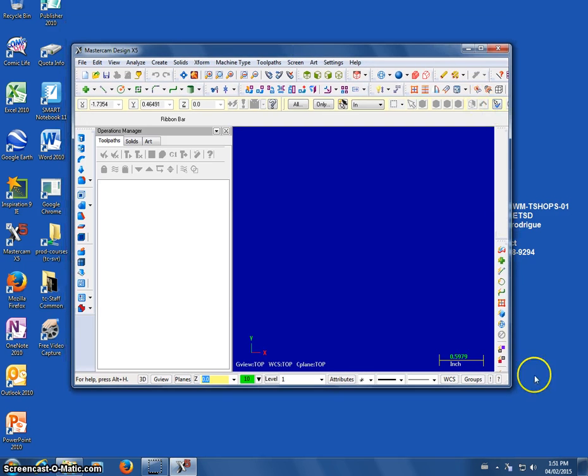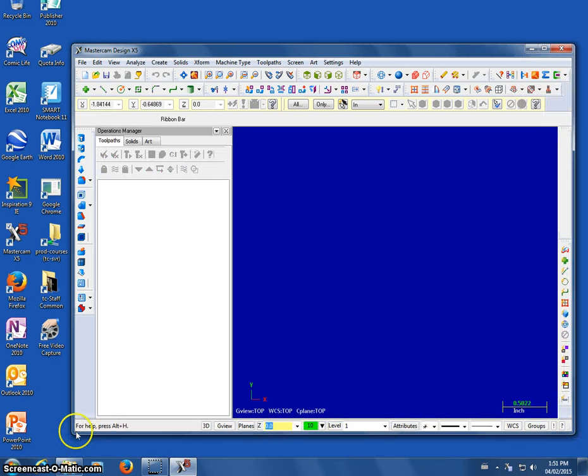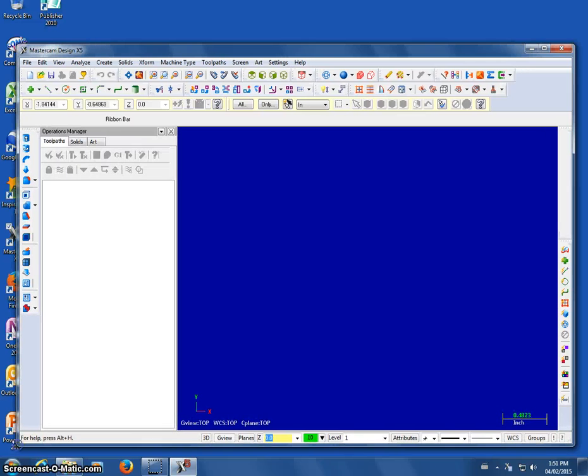Alright, so we have MasterCam open here now. Now there's a couple areas. There's the tabs along the top. There's all these tools here that do all kinds of things. There's the operations manager, and then there's the drawing area. You can make this screen as big as you'd like. The bigger the better usually.